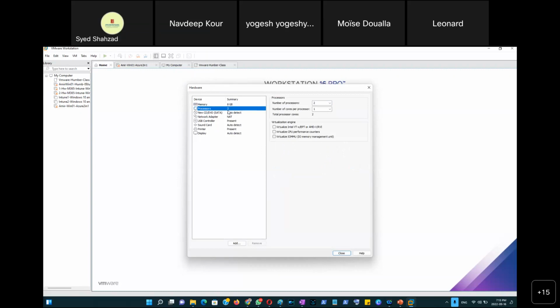Processor. It says number of processors 2, which is okay. Number of cores per processor 1, which is also okay. So it's just 2 processors per virtual machine we're going to assign, and it's going to be just fine for the performance of the virtual machine. And on the physical laptop, it's not going to take up any more processing than is required. Then there is CD/DVD. Remember that we did not map any Windows 2019 ISO yet.